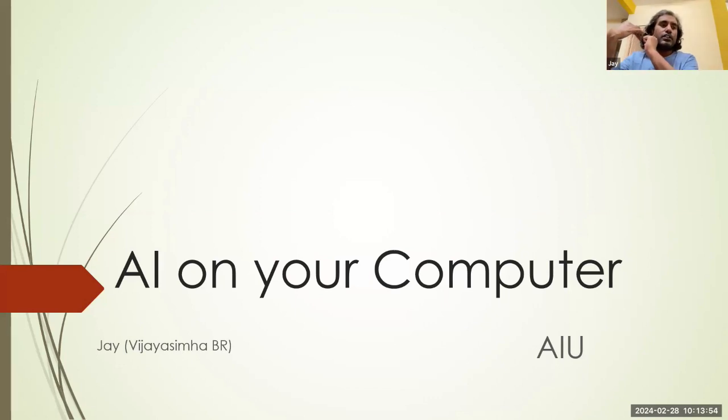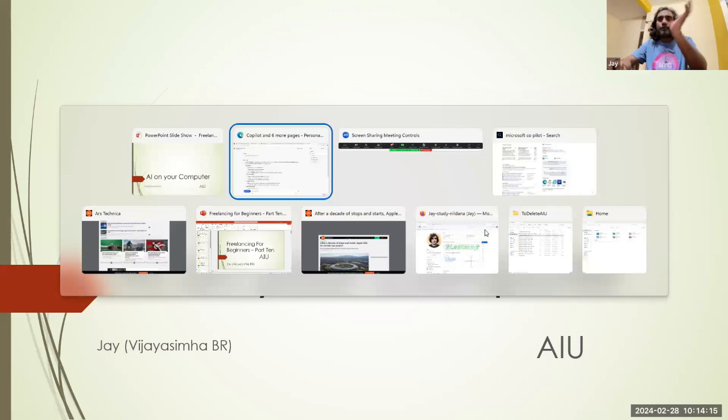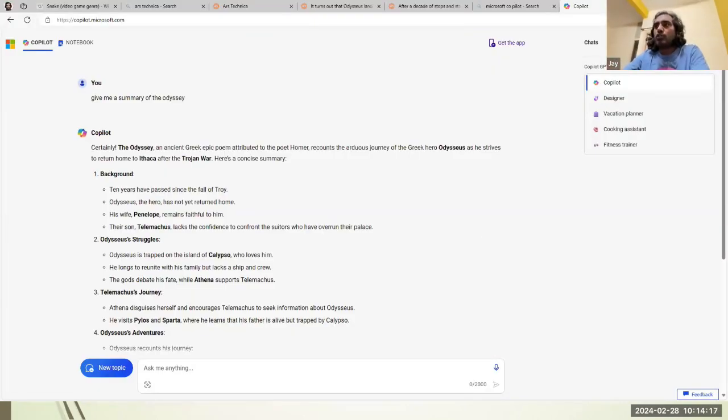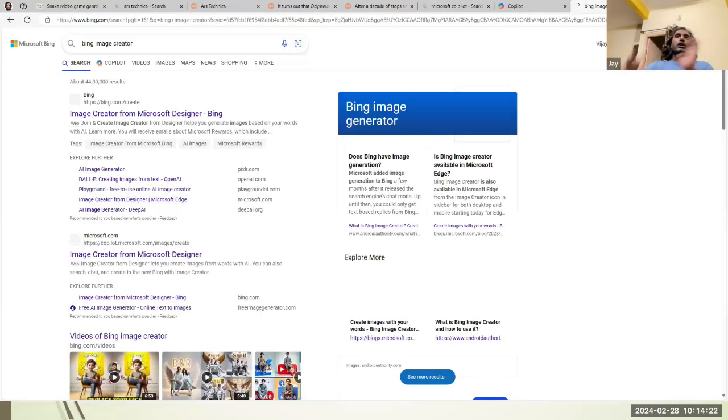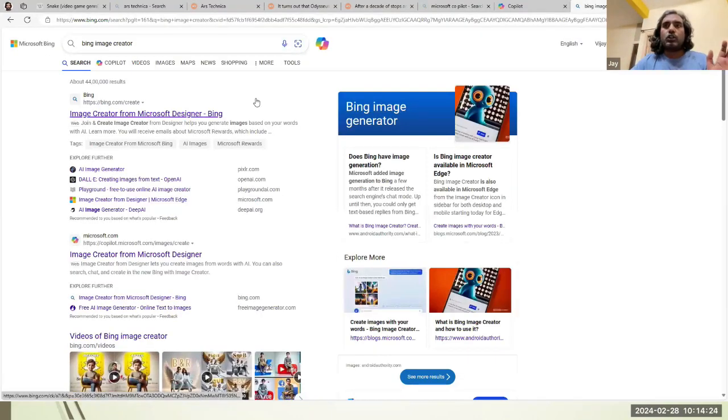Whatever AI is available on the internet, something similar is also possible for you to run on your computer, okay? Now, how does that help? Let's use a very, very simple example. Now, I go here, okay? And I'm going to go to another AI called Bing Image Creator.